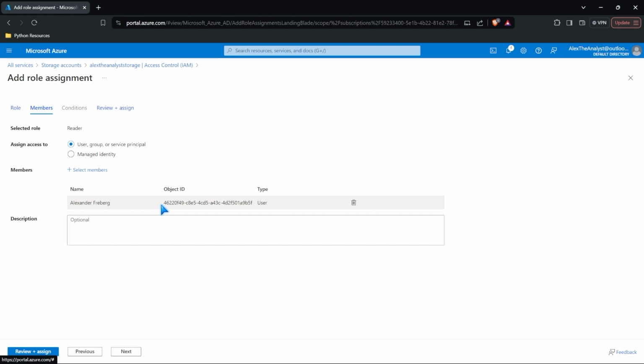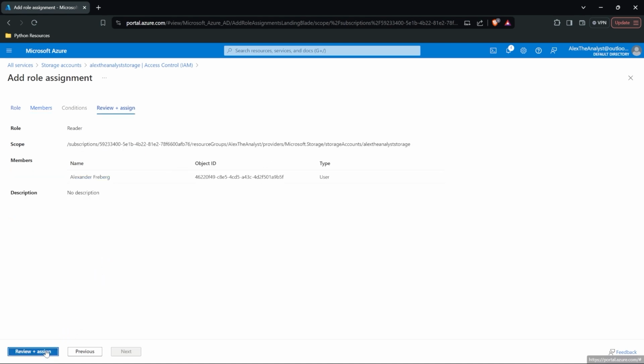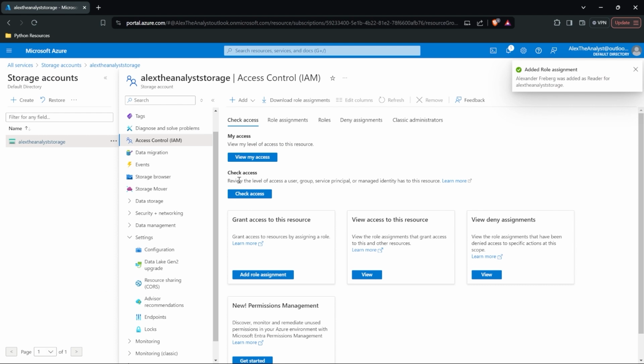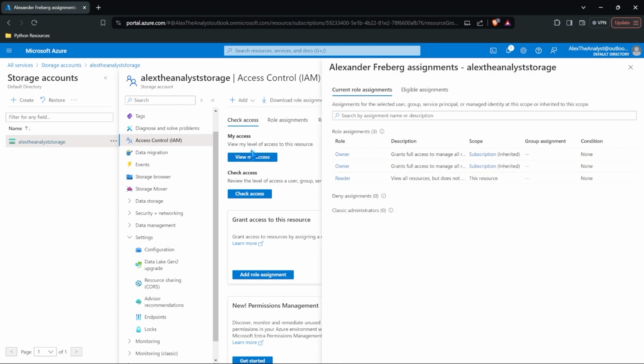We don't want him to delete all of our files by accident. He's not the brightest bulb of the bunch. So we're just going to give him that access, review and assign. And we'll go ahead and add that role assignment. Now you can see that my access, I am an owner, but I'm also a reader. And so that is how you grant access to storage accounts.